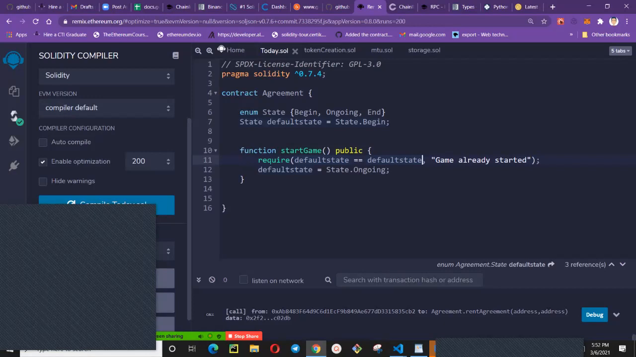Okay, the first state, I think yes, it's correct. The first state should be begin. Then we now set the default state to the state ongoing. So if you run this code now, it will run, it will compile successfully. This is how you can declare an enum, and this is how you can use it.